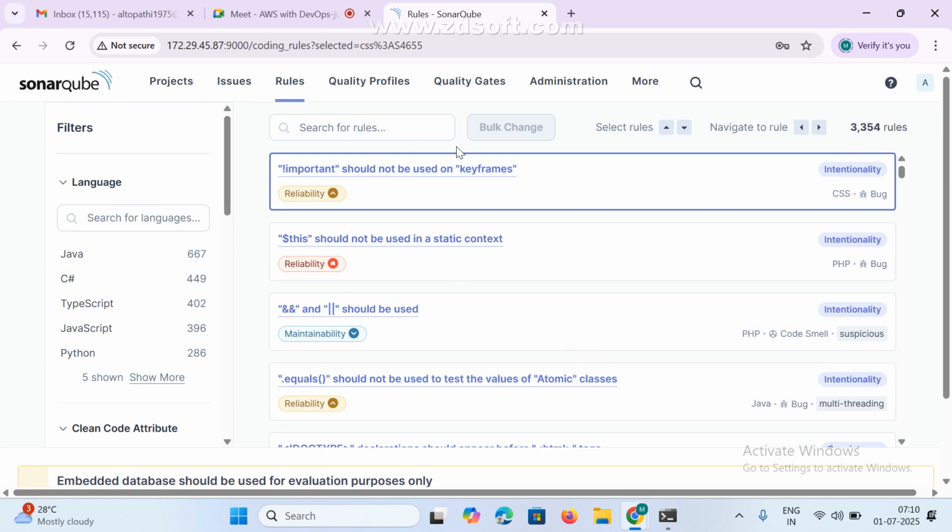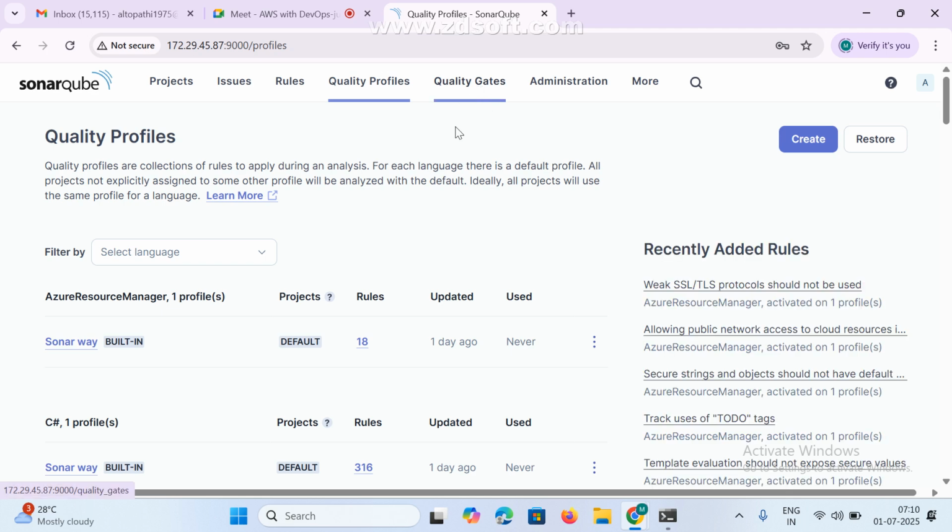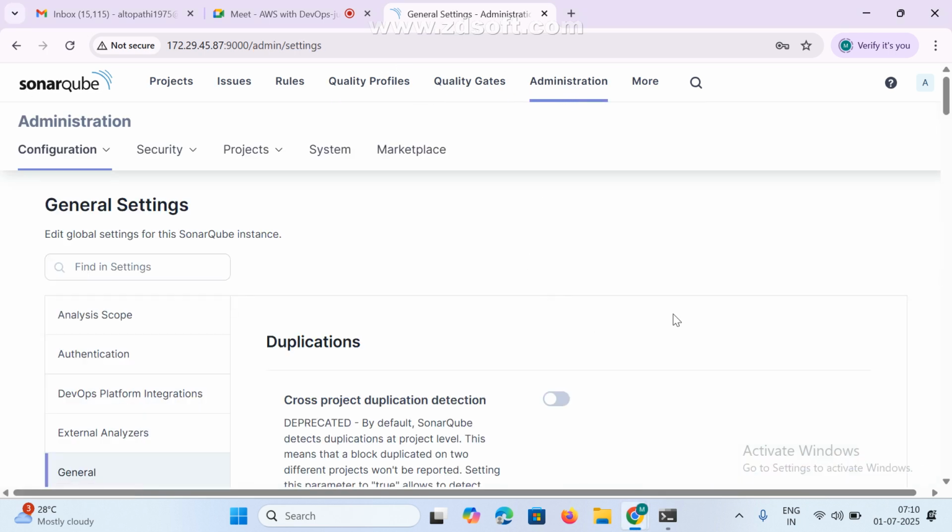Now if we come to here, this is very important. These are the very important quality profiles and quality gates. Now this is the administrator section: configuration, security, projects, system. If you go here, you see users, how to create users, groups, global permissions, templates. If you are the administrator, you can create users, create passwords, and do some operations.